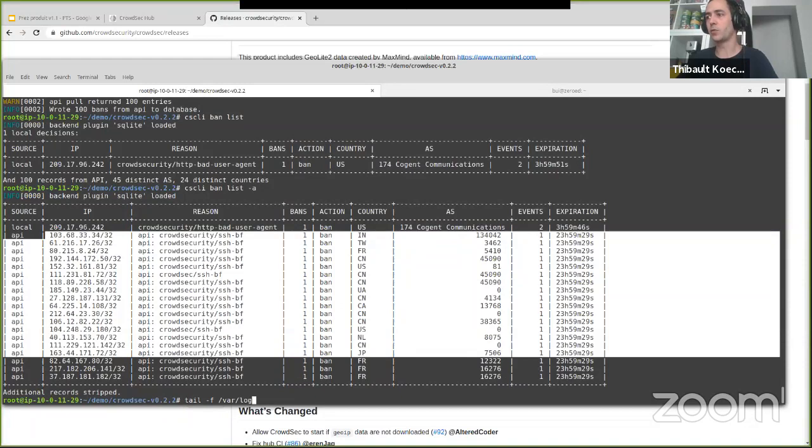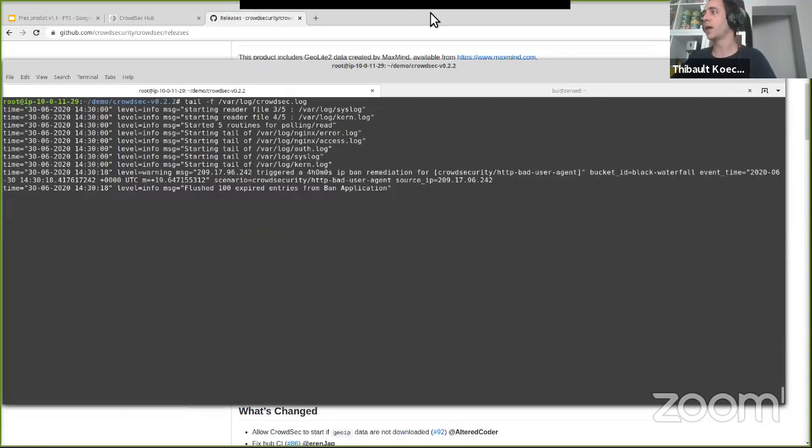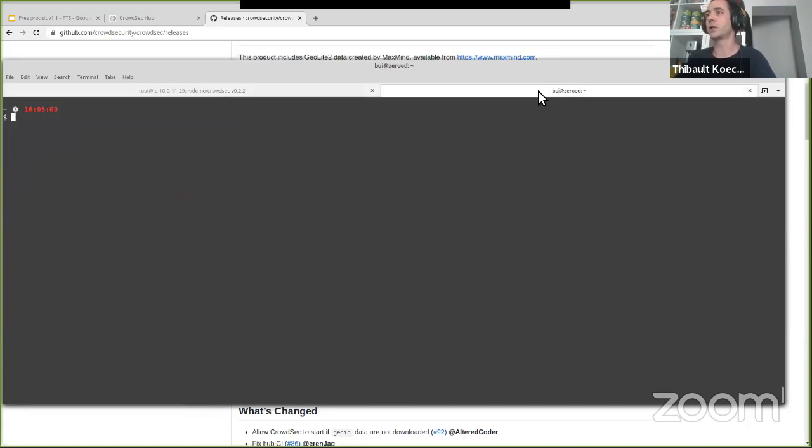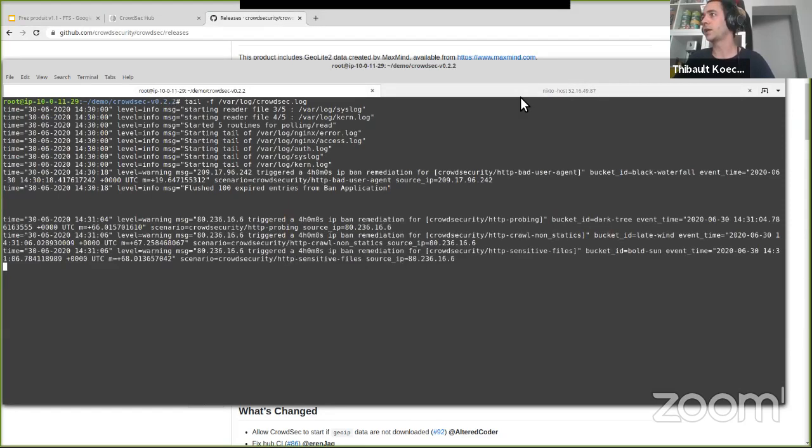What we can do is keep an eye on the log, and I'm going to start Nikto. Nikto, for those that are unaware, is a quite old-fashioned web application vulnerability scanner, but it has the advantage of being quite representative in terms of behavior. So I'm starting Nikto, and here, okay, I can stop. And we can see here my IP. This is my personal IP, and it has been triggered because it has triggered various scenarios: one for trying to access a lot of non-existing pages, one for trying to access a lot of non-static pages, and one to try to access sensitive files.